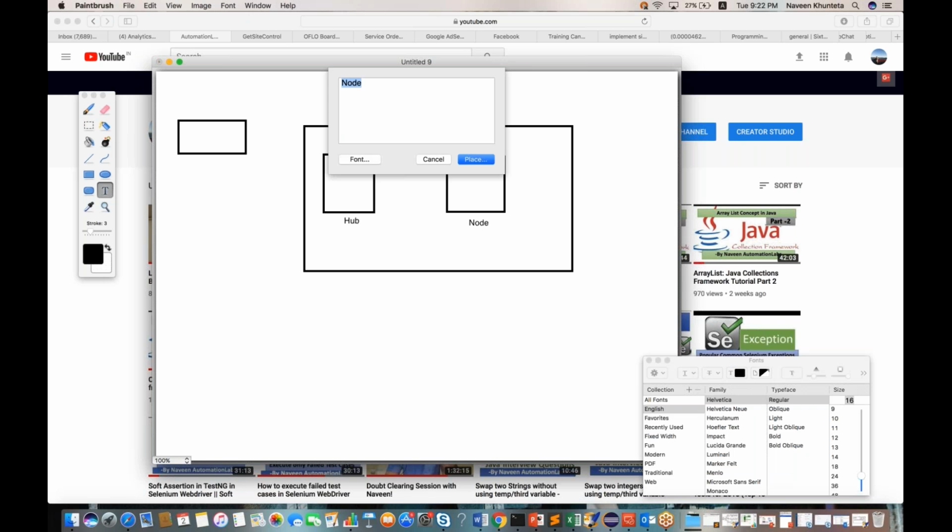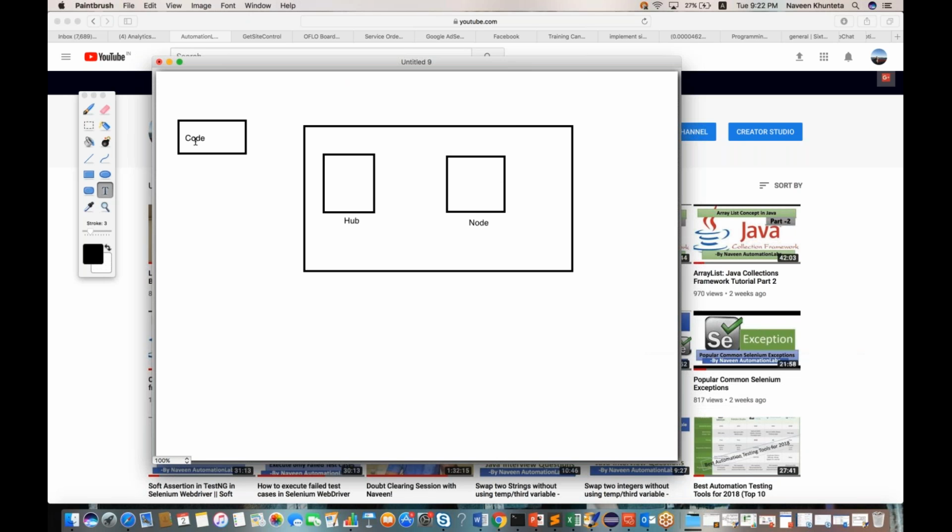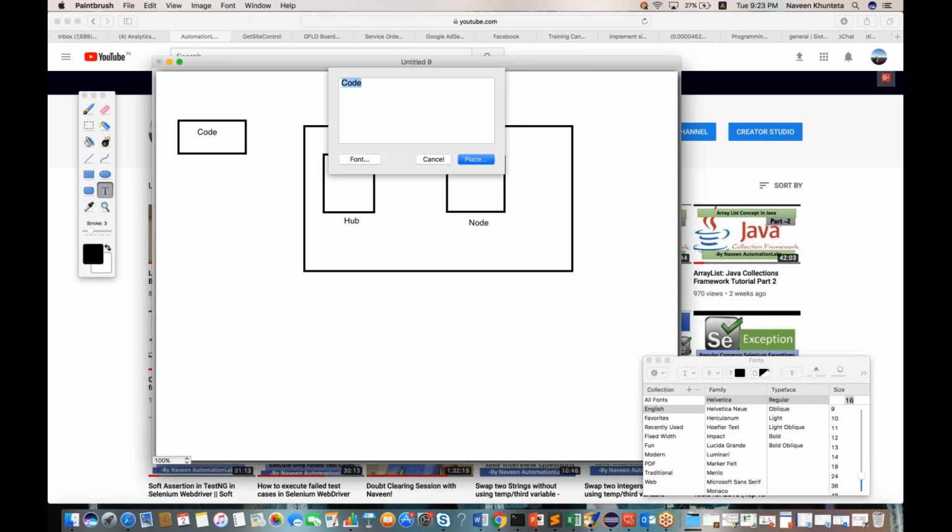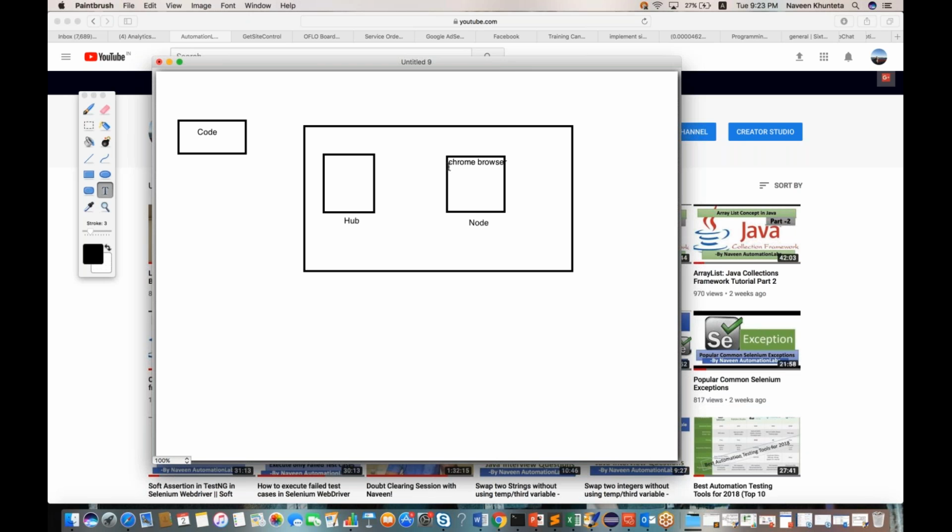Now, this is my WebDriver code. That is whatever code you are writing in all the Selenium code, you are writing over here. Okay, so on the node machine, make sure that Chrome is available. Okay, the Chrome browser is available on that machine. That's the first thing, because we are going to use Google Chrome today.